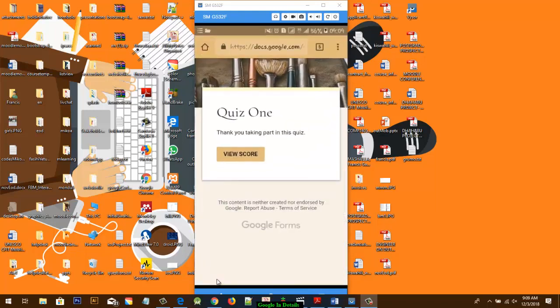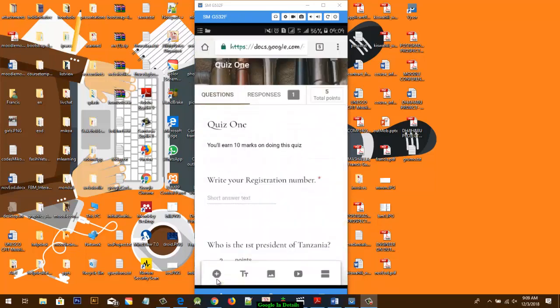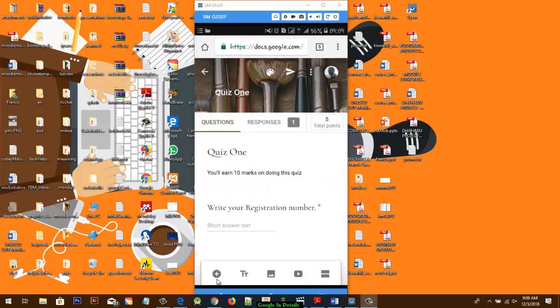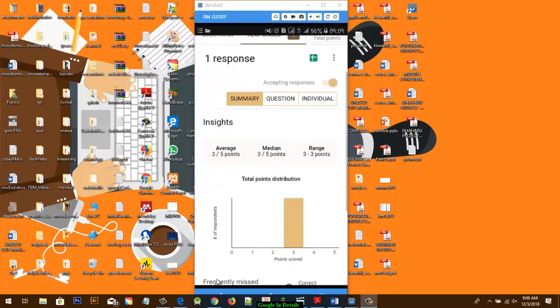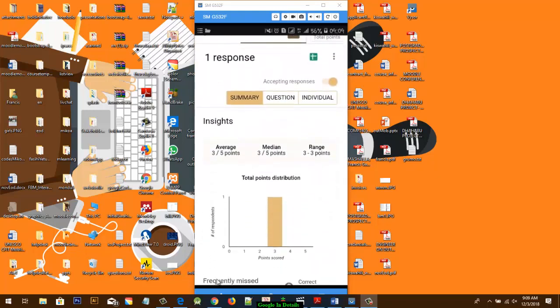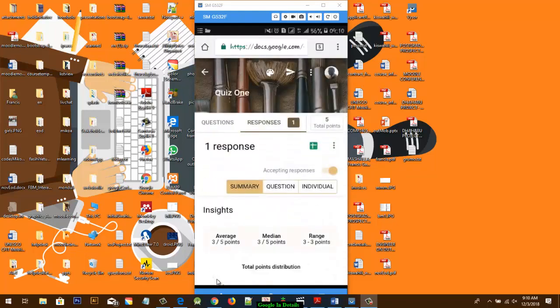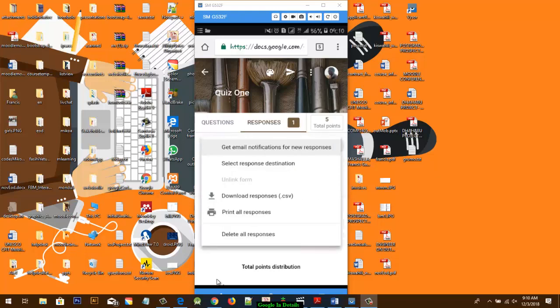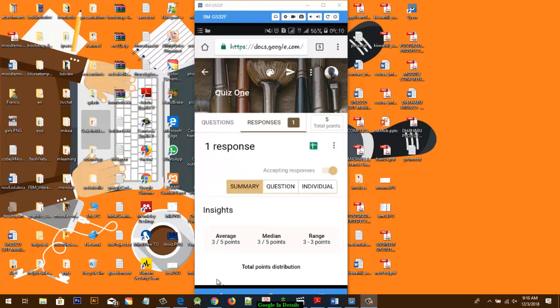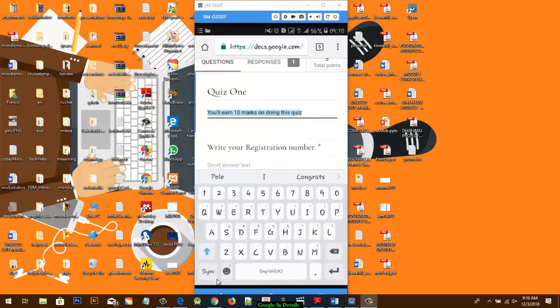So I might get back to my form. Yeah, and on this part I'll see the responses as well. We have 1 response, and it has computed some statistics, the total points distribution, the median, and some stuff. And if you want to export these results, you can just click on this menu, and then there's this option of downloading and printing and something like that. So let me get back to my questions, and let me recustomize the description. We have only 5 points.